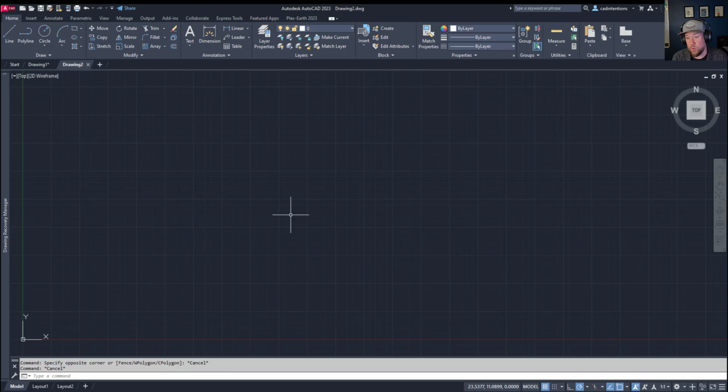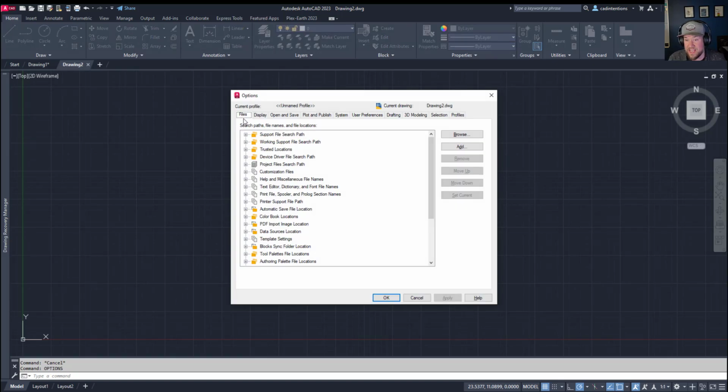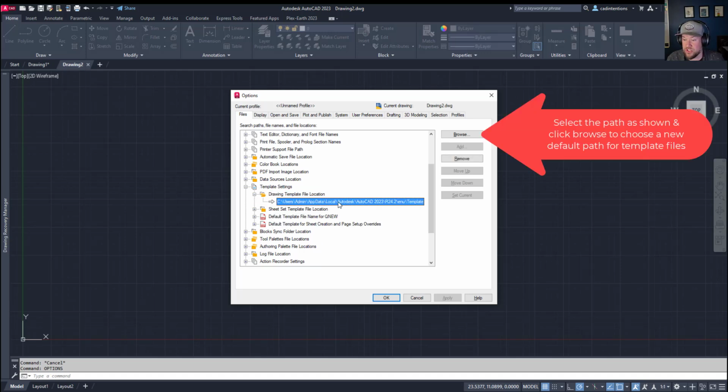Now, to change where AutoCAD is looking for the template file, simply type in options and choose the files tab here in the top left. Now you can see down here under template settings, if you hit the plus sign, you can see template file location. Now hitting plus here is going to show you where your default template folder is.